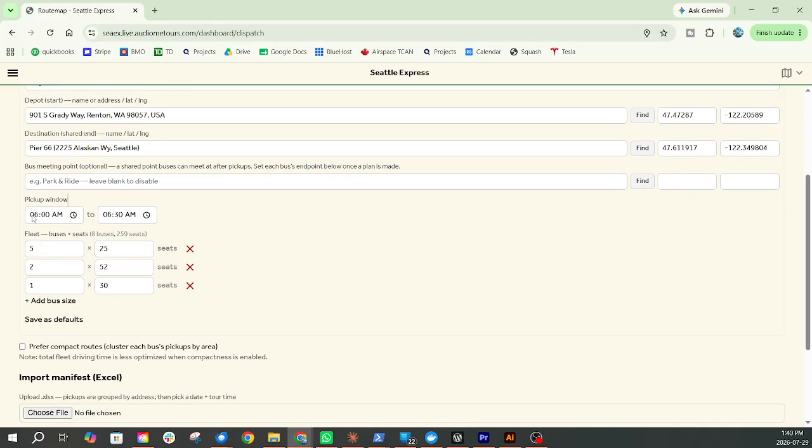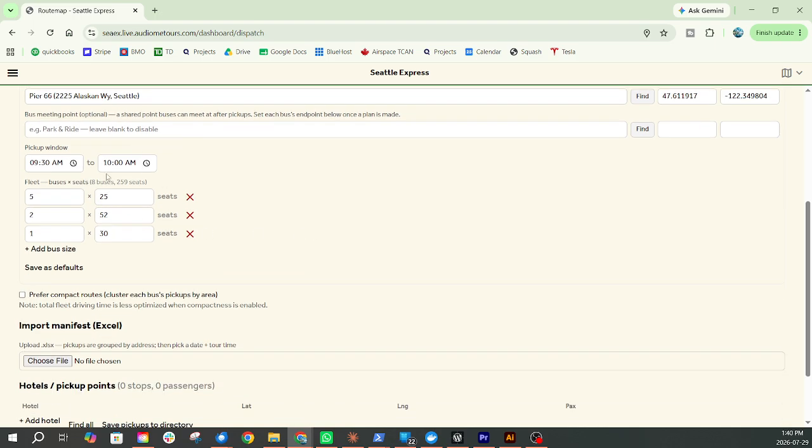Your pickup window is basically just the window when you want all passengers to be picked up. So if it was a 10 o'clock departure, maybe you want all passengers picked up between 9:30 in the morning and 10 o'clock. So that will just make sure that the dispatch will provide enough buses to be able to achieve this. Then your fleet is just your inventory of vehicles that are available.